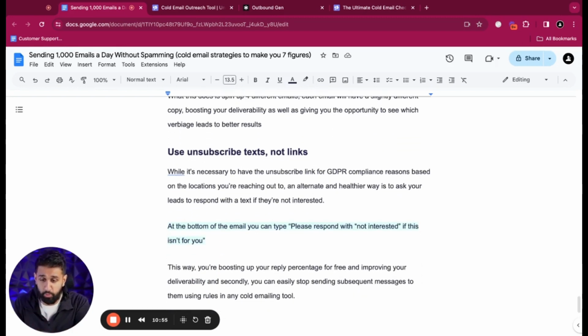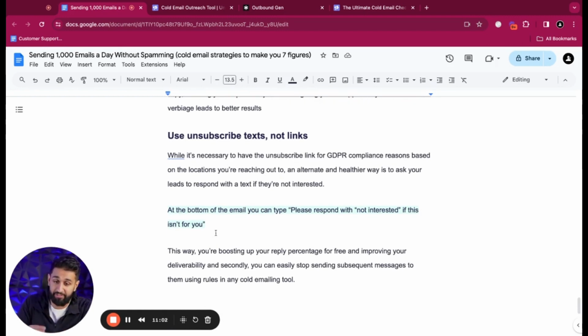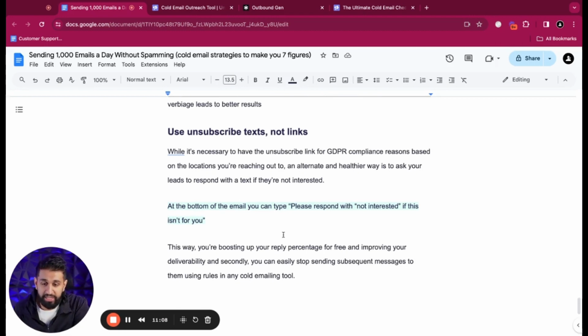Number 2, a really good one, is using unsubscribe text, not links. While it's necessary to have unsubscribe links for GDPR compliance reasons, a healthier way to have people unsubscribe is just saying, "Please respond with not interested if this isn't for you." This is really good because of a couple of things. Number one, it allows you to have an unsubscribe message there, which easily allows people to opt out of your emails. And number 2, it's actually going to boost your reply percentage for free, and it's going to improve your deliverability.